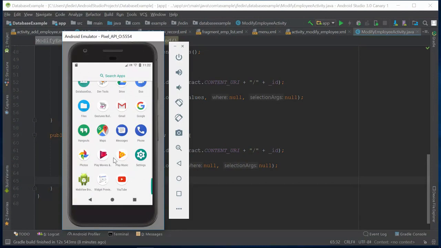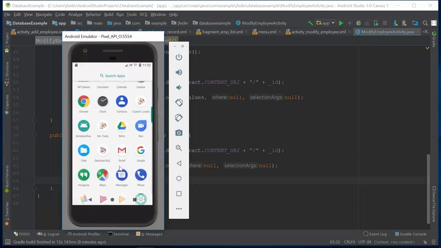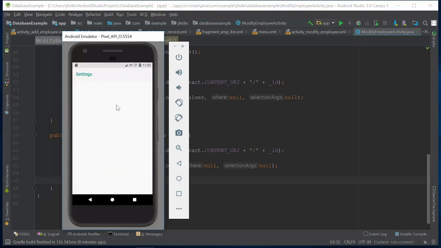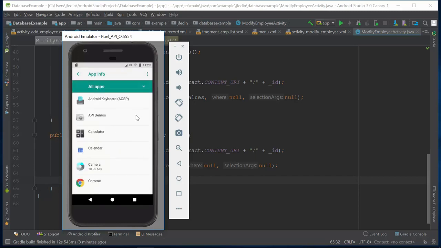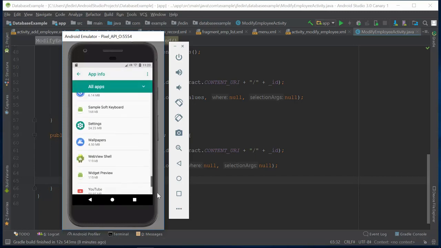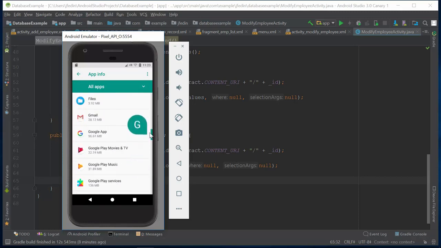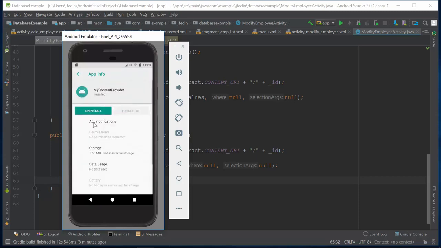So we want to look at our applications in settings and see that our content provider is there. So we can go to apps and notifications, and we go to app info, and we just want to look for, I think it was called my content provider. And it's there, my content provider. If I select it, it's installed. It doesn't have any permissions associated with it.